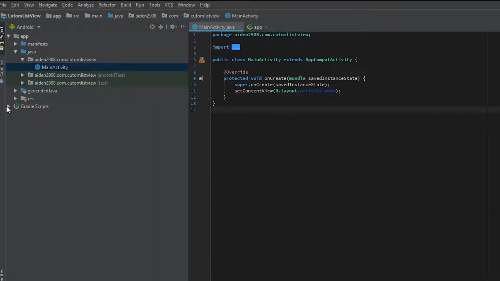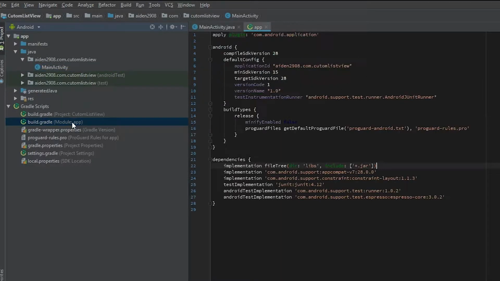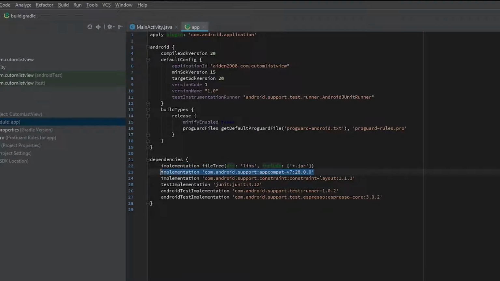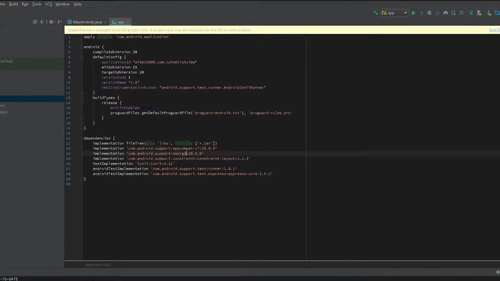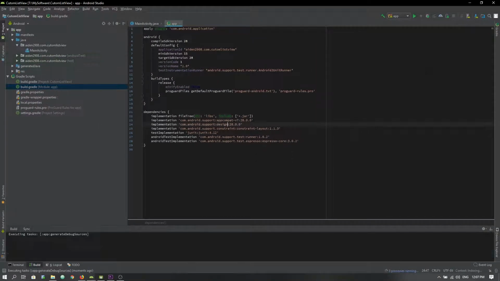We are going to go to Gradle Scripts, Build Gradle Module App, double click that, and we're going to copy the first line that says appcompat v7 and paste it down, and we're going to change the name. Make sure you change the v7 to design. Then you're going to click Sync and let it finish.